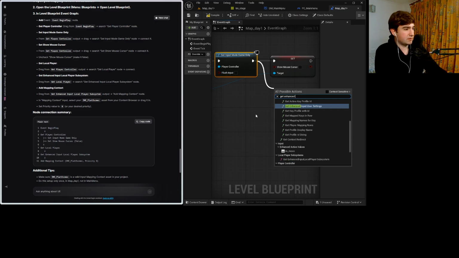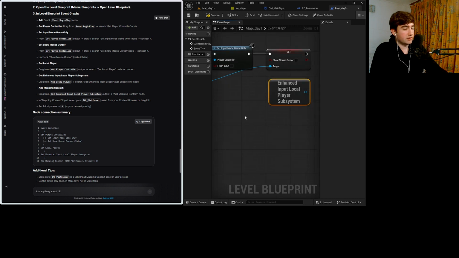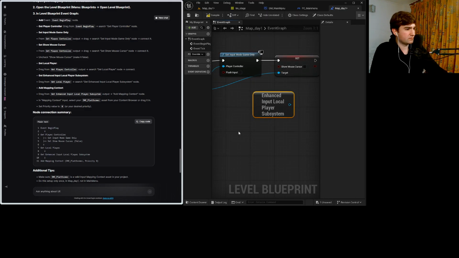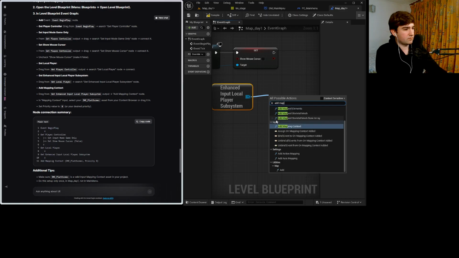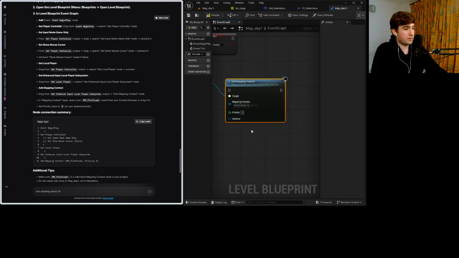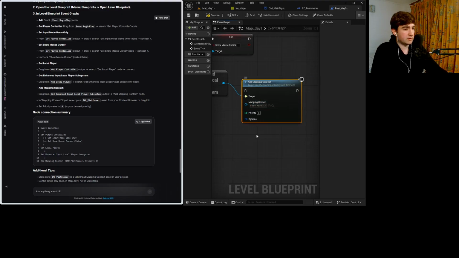Enhanced input local player subsystem. Oh my god! What the heck? Input. Select your... let me see. What's the input? A second. What? Oh yeah.